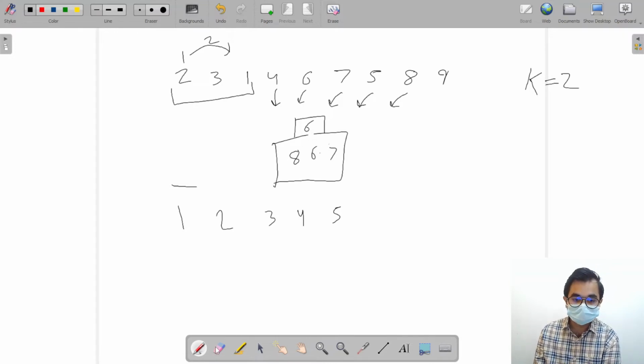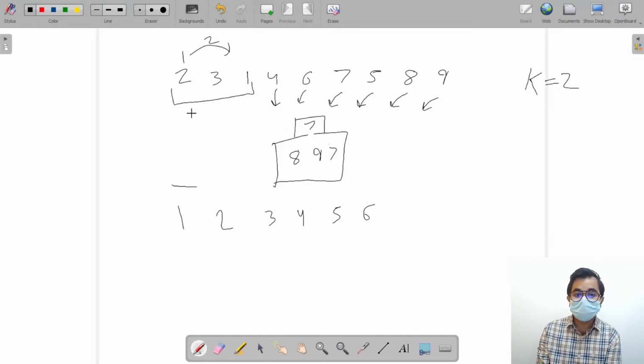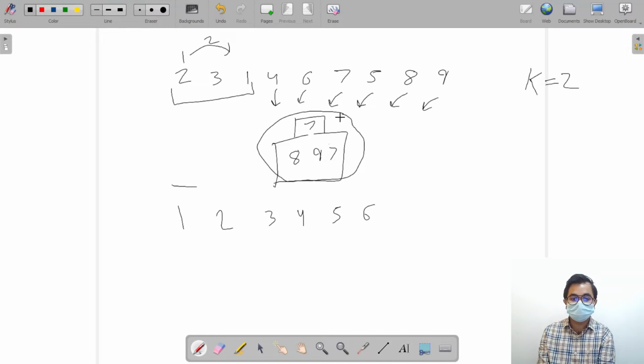Now same process again, 6 is removed, then printed, then 9 is added. Now 7 has become the front. Now I have taken all the elements of the array in my priority queue. But as you can see, my priority queue is not empty now.